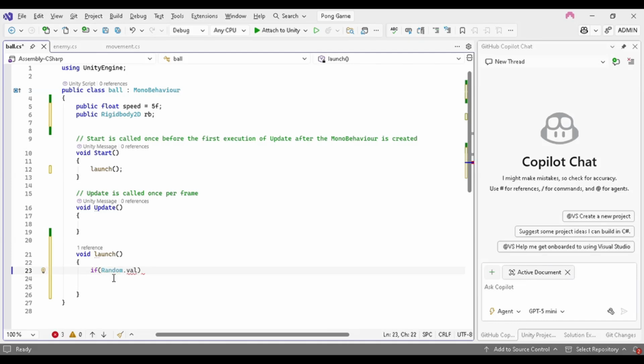What we're going to do is if Random.value. So what does Random.value do? It returns a random value between 0 and 1. So if the random value is greater than 0.5, like a 50% chance, then we're going to create a float x velocity launch inside the function.